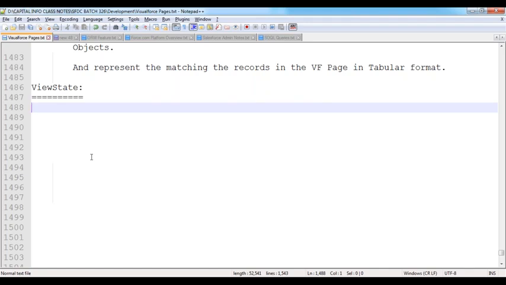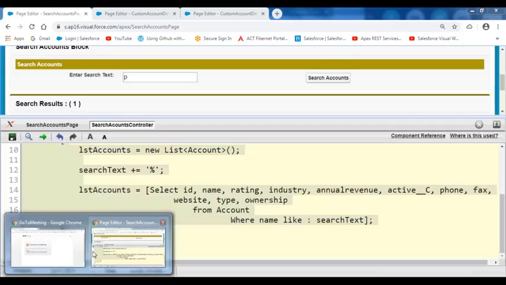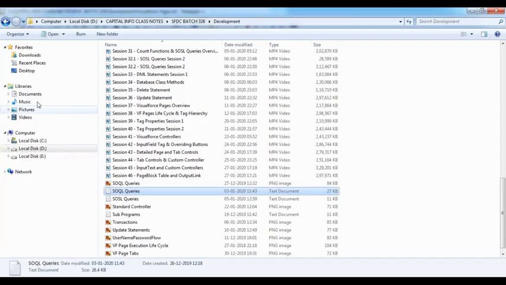Okay. First of all, we have to understand what exactly the concept of view state is. Why these view state exceptions arise, what it contains, where it resides, we'll see practically now. Now, let me explain a small requirement.